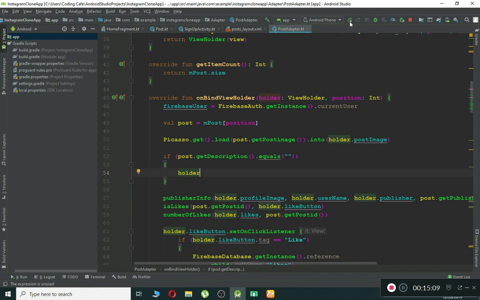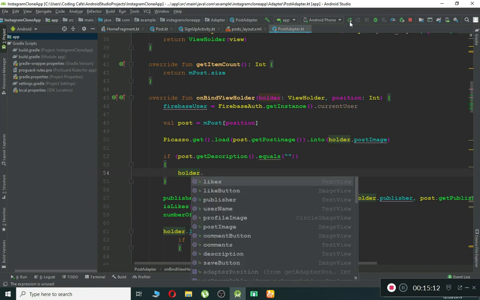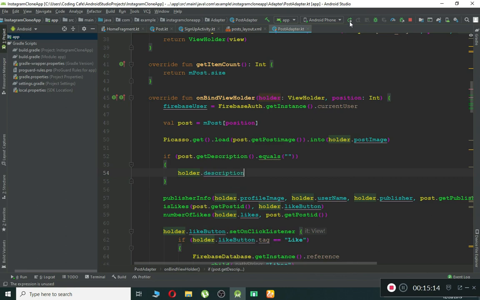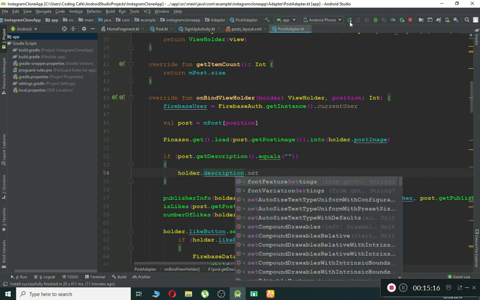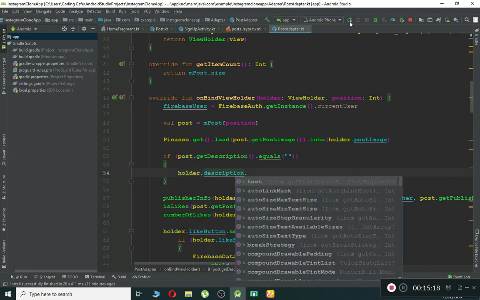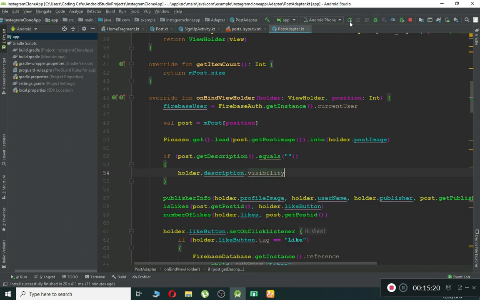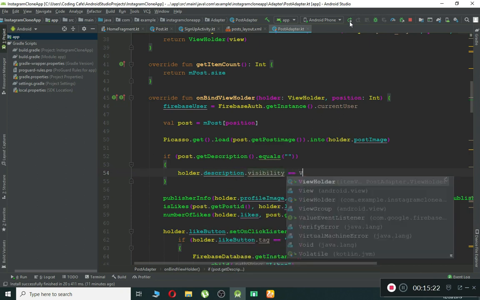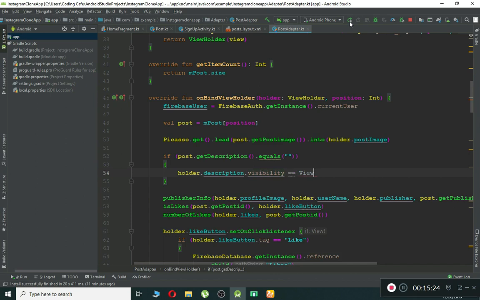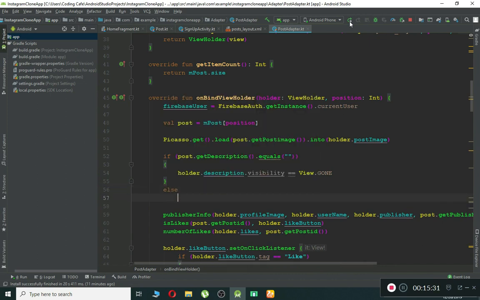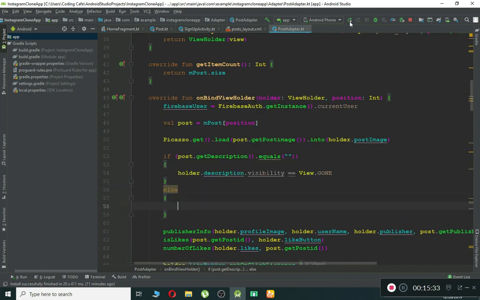Okay, so for that we have to say description.setVisibility, but in Kotlin we have just visibility, and this must be equal to View.GONE. Else, which means if the description exists, then in that case we have to make it visible. Sorry, just copy this.